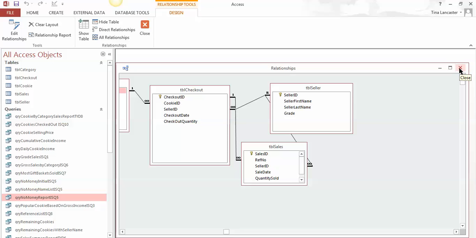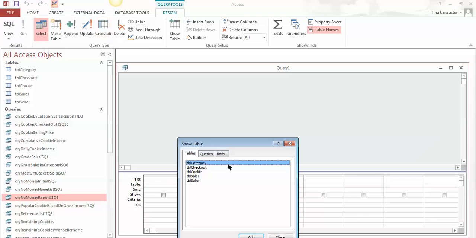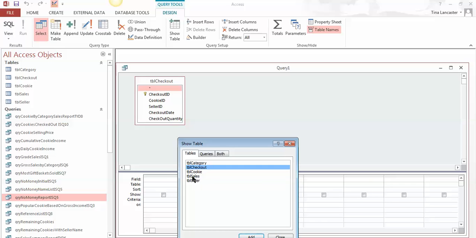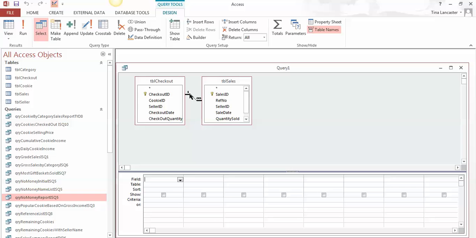So we're going to end up having a query within a query. The first thing we need to do is create our query, and it's going to be on table checkout and table sales. Notice that we have our one-to-many relationship from the checkout ID into the reference number, but that's only going to give us people that have actually sold something. So click on that join and delete it.